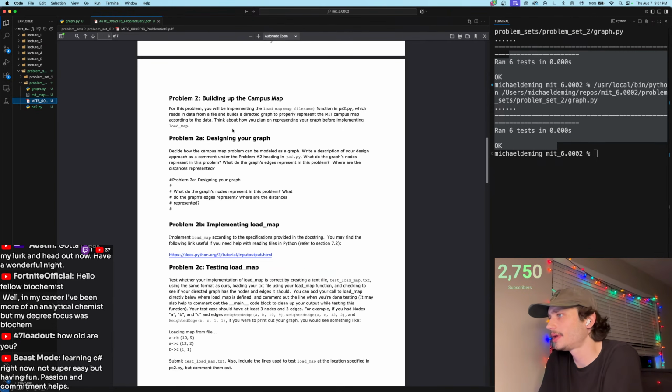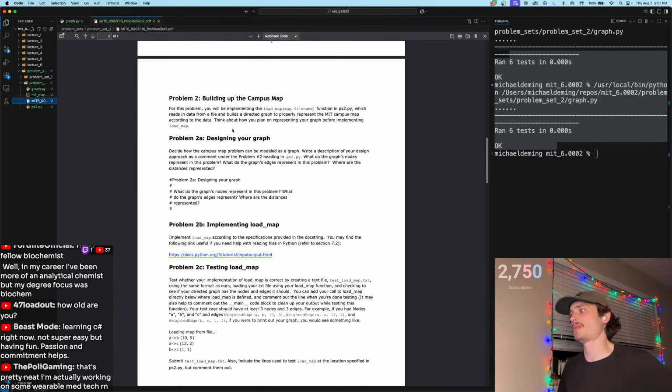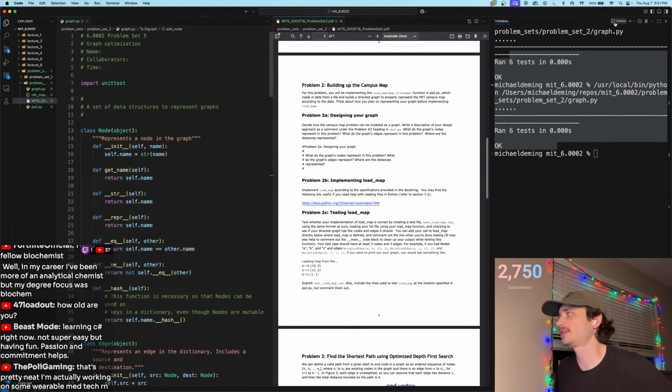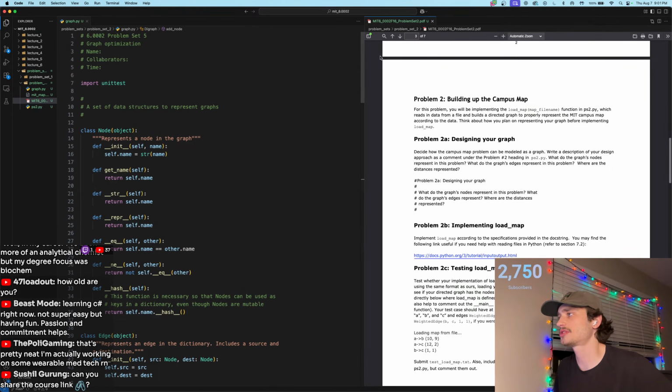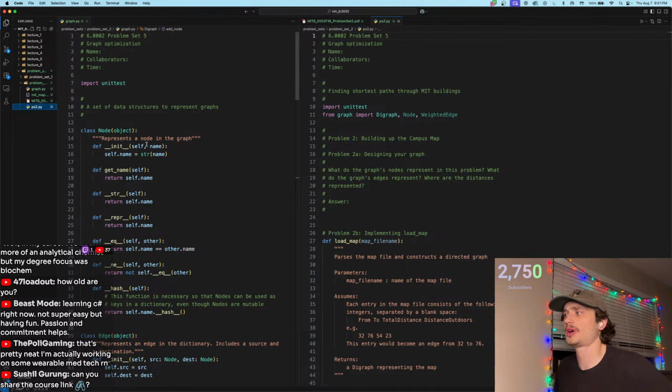Okay. Design your graph. Decide on how the campus map problem can be modeled as a graph. Write a description of your design approach as a comment under the problem number 2 heading in ps2.py. What do the graph nodes represent in the problem? What do the graph edges represent in the problem? Okay, so it wants us to give some docstrings here. So let's go into ps2.py.